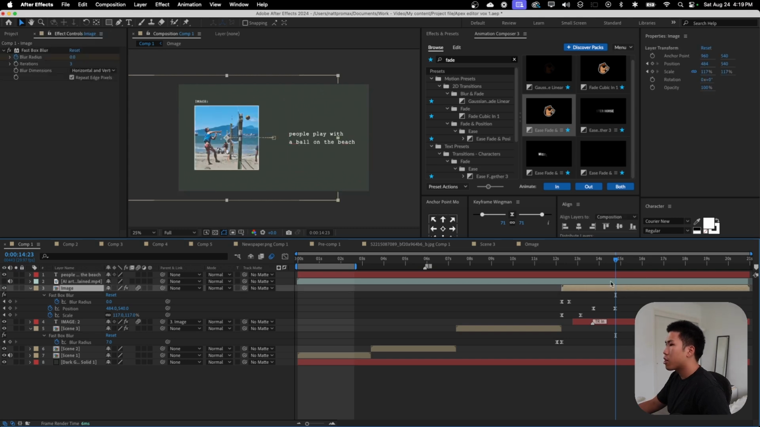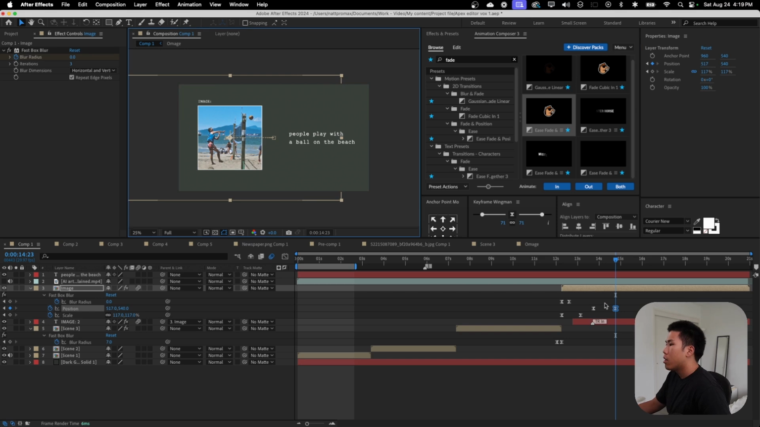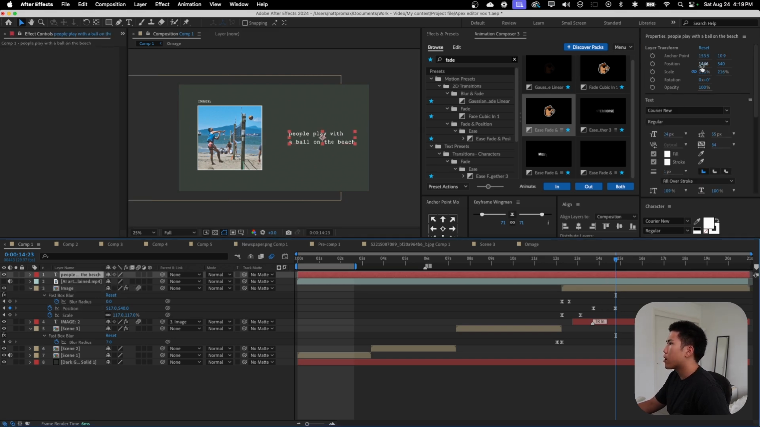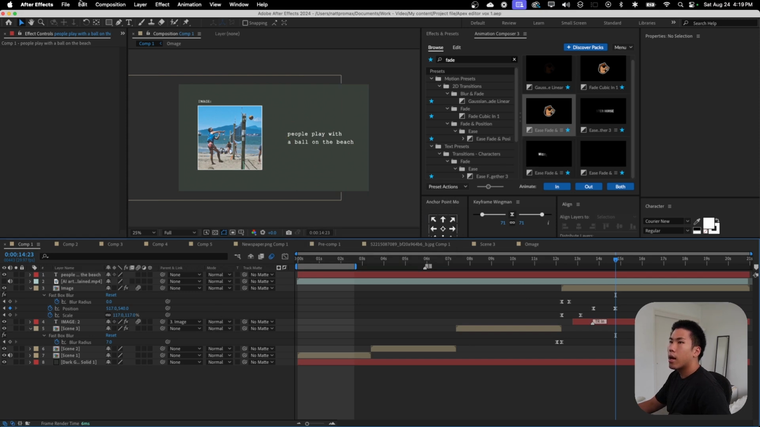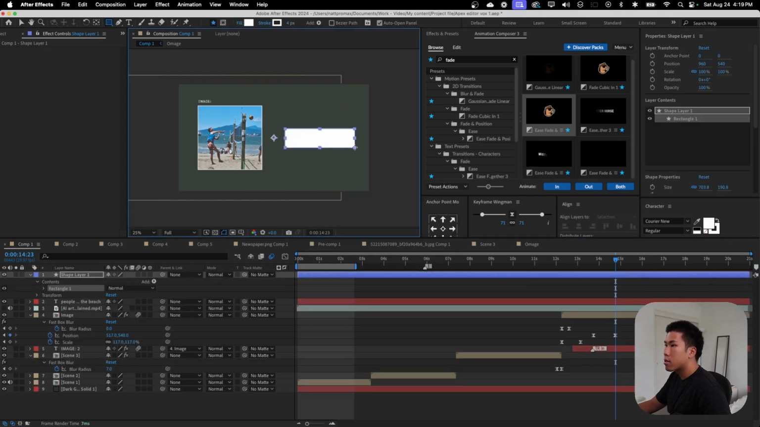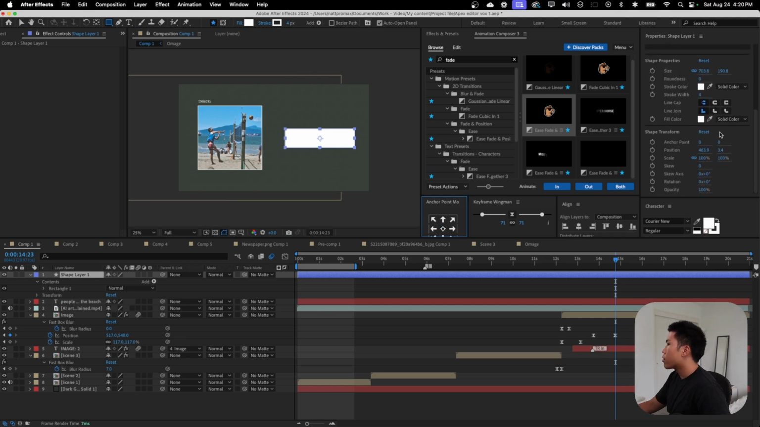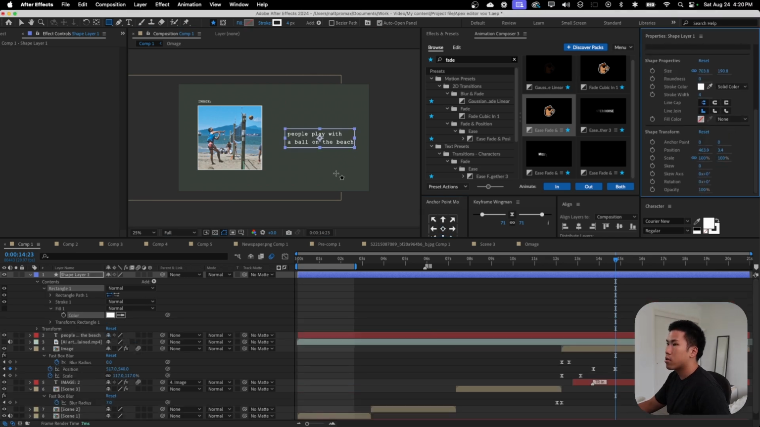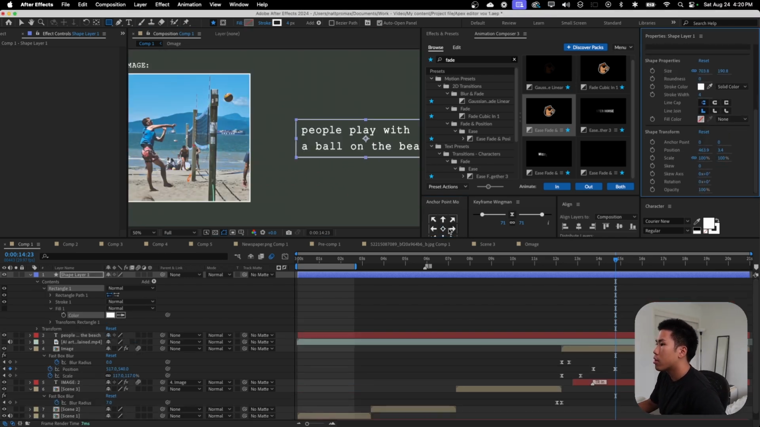I moved this one a little bit too far. Move it back a little bit, and then move the text closer in the middle. That's good. And let's create the box for the text. It would be much better if it's a stroke. So we got the stroke here. That's really good.